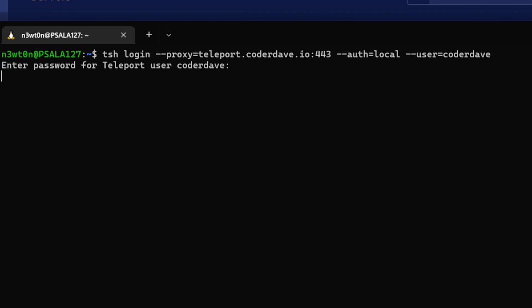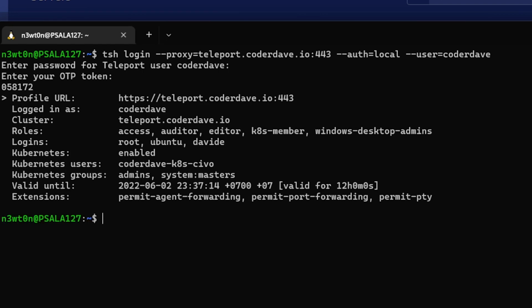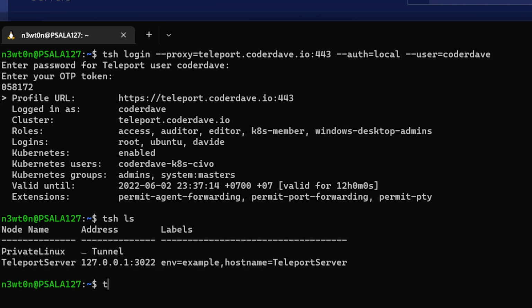When I do so, I'm prompted for the password, which is the same password I used during the UI authentication. And also in this case, the two-factor authentication with my security provider, which, as I mentioned before, is an OTP token on the mobile authenticator. Now that I'm connected, I can use tsh ls to list all the Linux servers I have. And now I can connect via tsh through my Teleport proxy to my private Linux server. I just do tsh ssh user at server name.